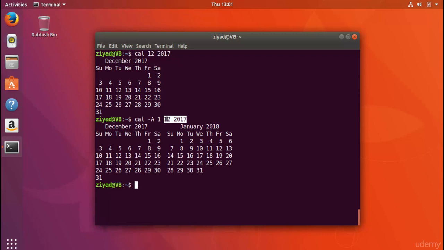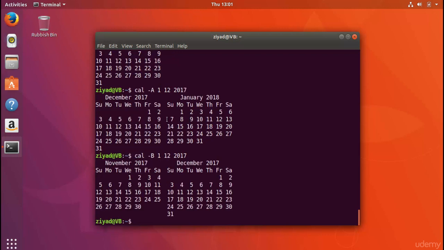Okay. You can also show a month before. So for example, cal -B 1 12 2017. That will show us December 2017 with one month before it. And you can also combine these together. So cal with one month after, one month before of December 2017.